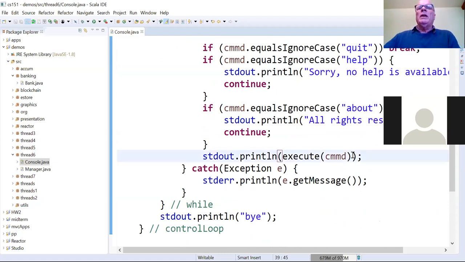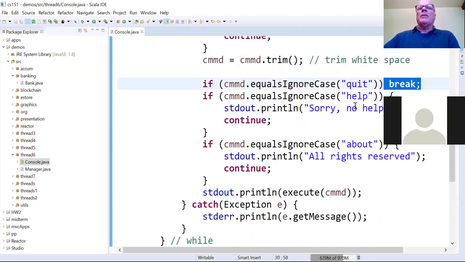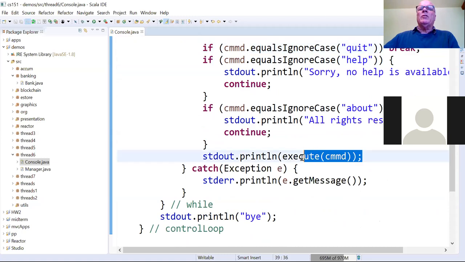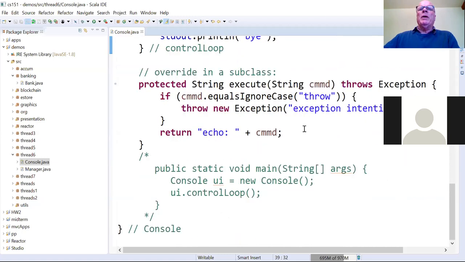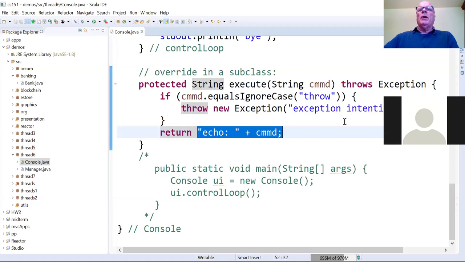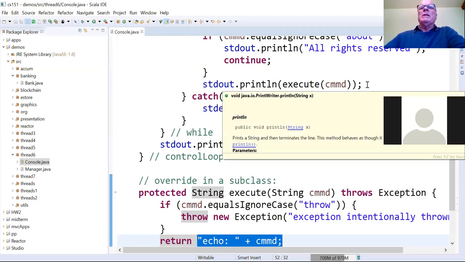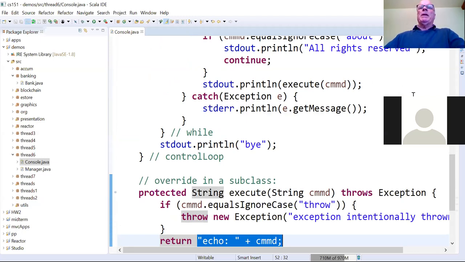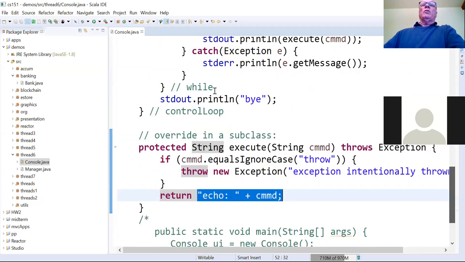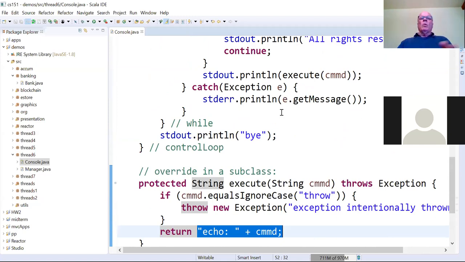Then it comes down here. If it was quit, for example, we break out of the loop. For all of the others, like help, we do a continue and go back up. Otherwise, we execute the command. My execute method just echoes whatever command you typed in. If you type in hello, I return echo hello. But the idea is that you subclass and override this execute. It's a nice little generic console user interface that you can whip out whenever you need a simple user interface.